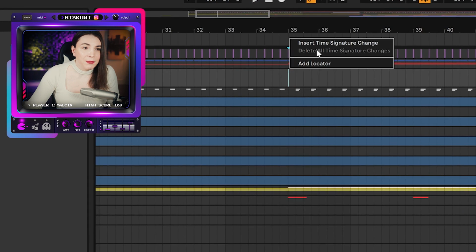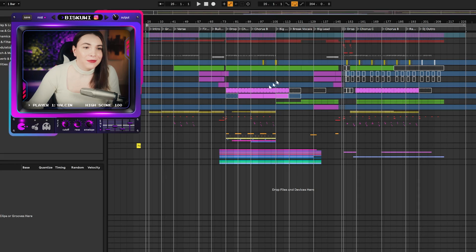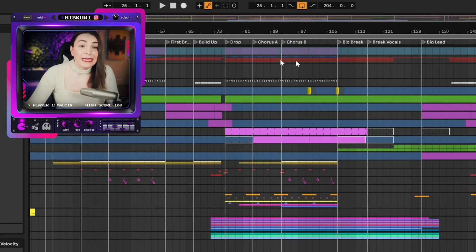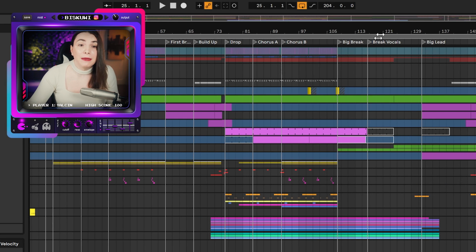And here I maybe have the groove in. Here I'm having the verse. Now, once we add all the locators, the project looks like this. You can easily navigate through the project. Let's say I want to find that big break vocals. I can just click here, space, immediately locate anything in the project.